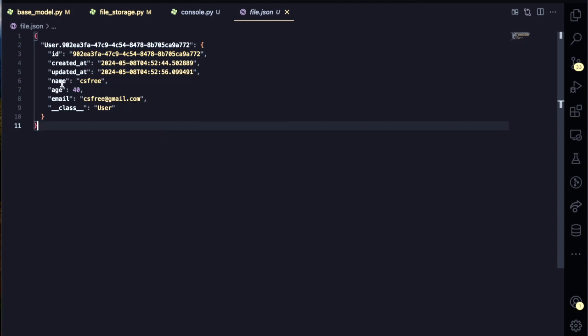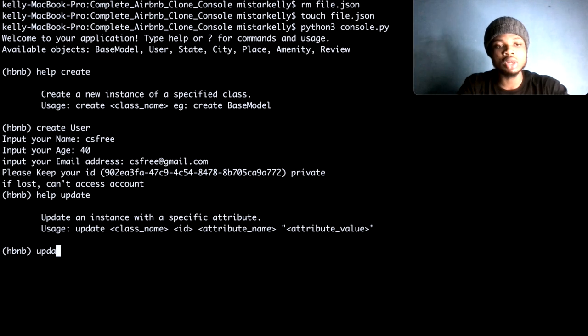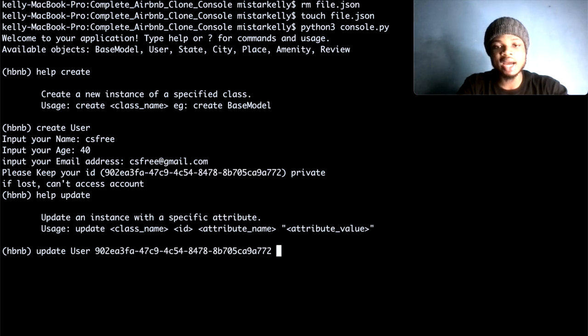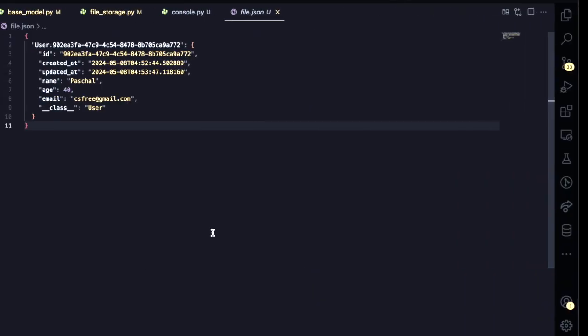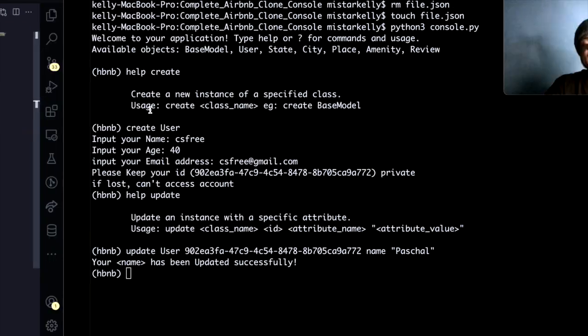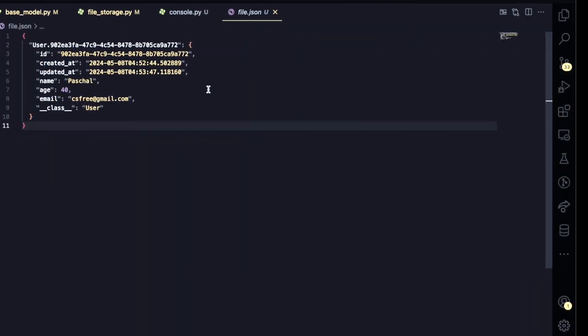So let's say I want to update the name, right? So we could just do update user on what is the ID. So the ID is this, so we get the ID and we paste over here, and we say name is equal to Pascal, and it says your name has been updated successfully, right? And we go over here and you see our name was updated from CS3 to Pascal. So that's making use of this console to interact with our application.